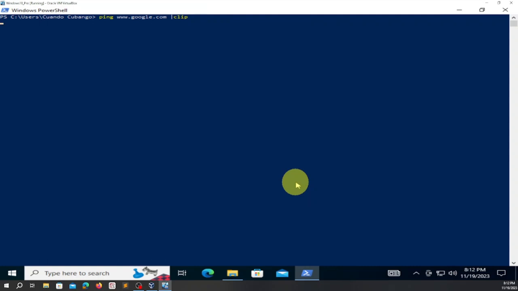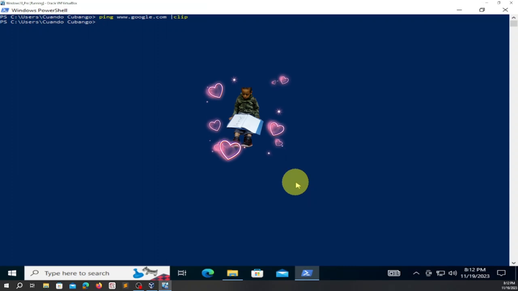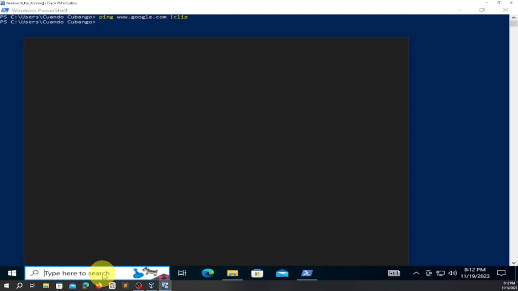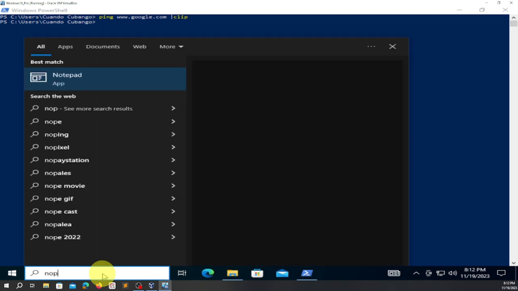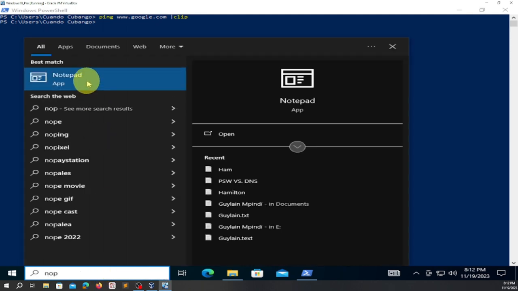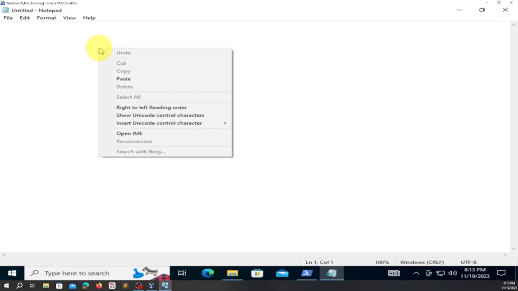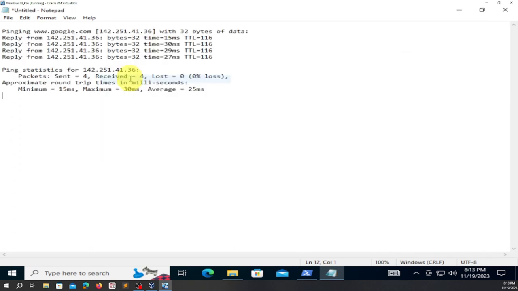So for us to see what's going on with Google to get that information, we need to open the notepad, and then we're gonna paste it there. To do that, you can just write here notepad. When you type that, this is the notepad, okay, you open it. Click on it, it's gonna open. Now we're gonna paste it. Just right click here and paste it.